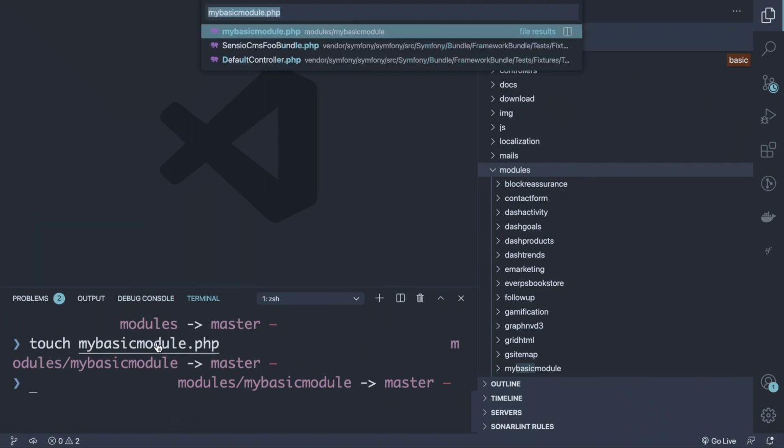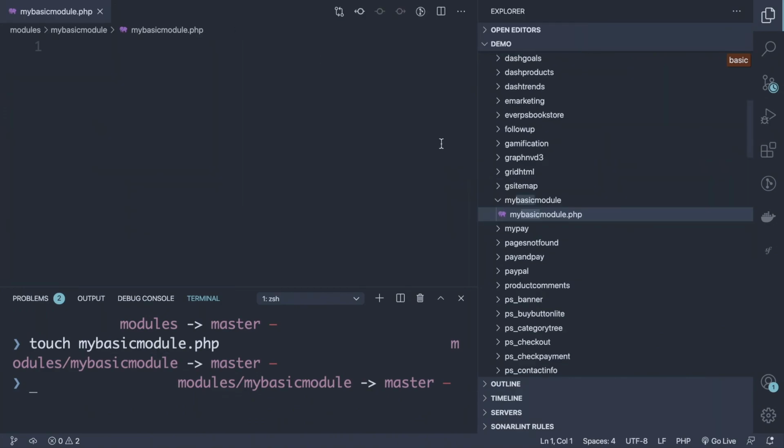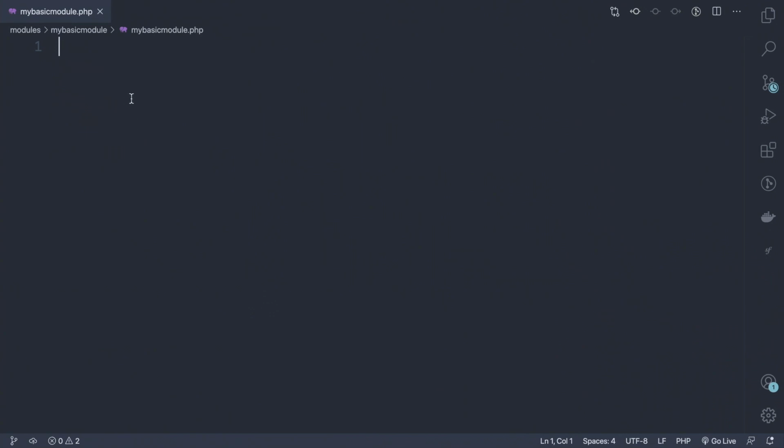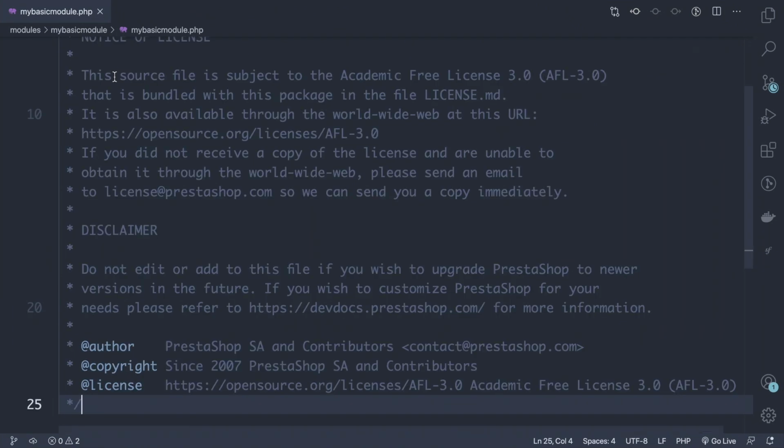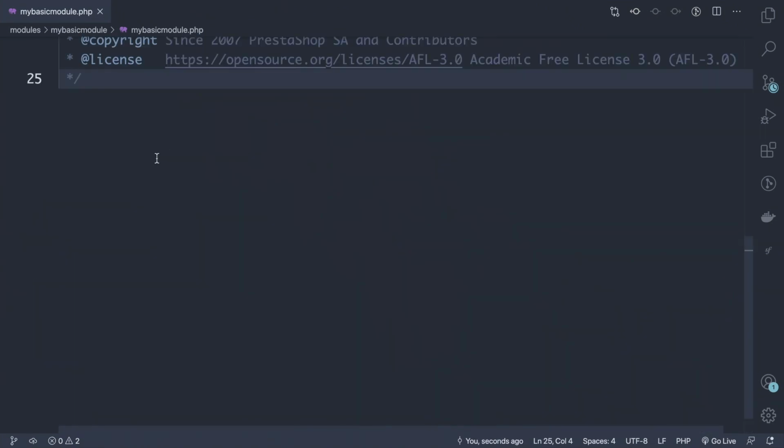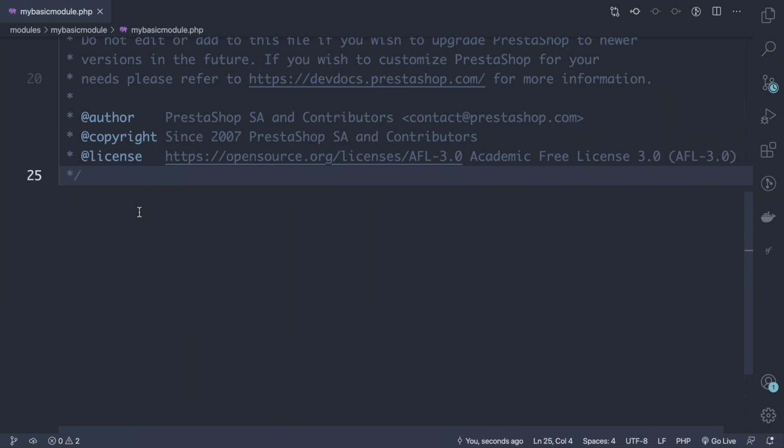Let's go ahead and open this file. As you can see here, this is a folder and this is the PHP file. Okay, all clean. Let's close this and hide this. We also said in the coding standards that each file must start with that famous license block, so I'll just paste it to speed up the process, and let's move on.